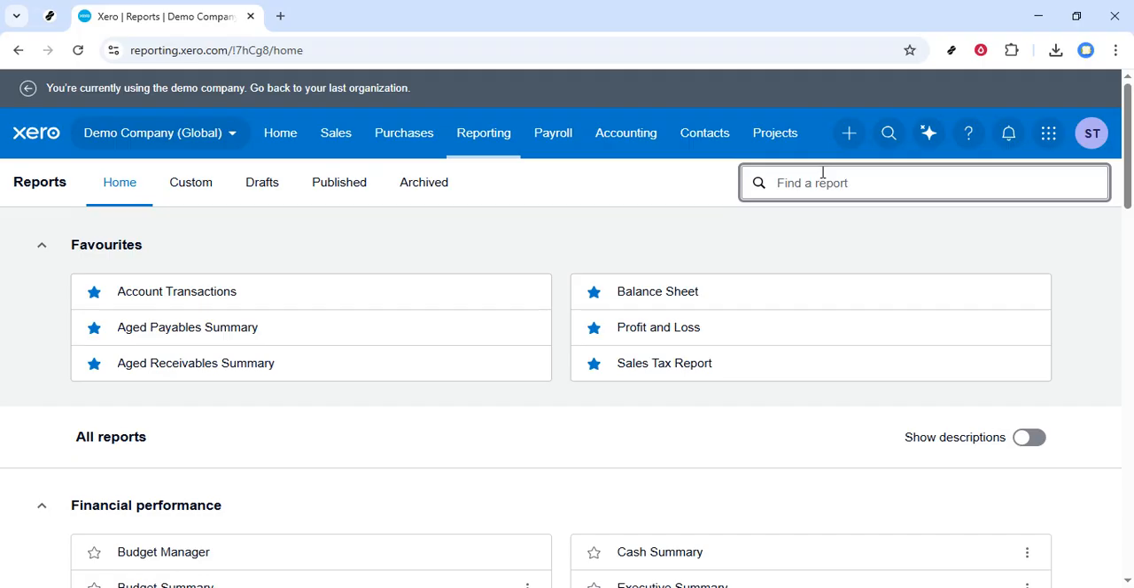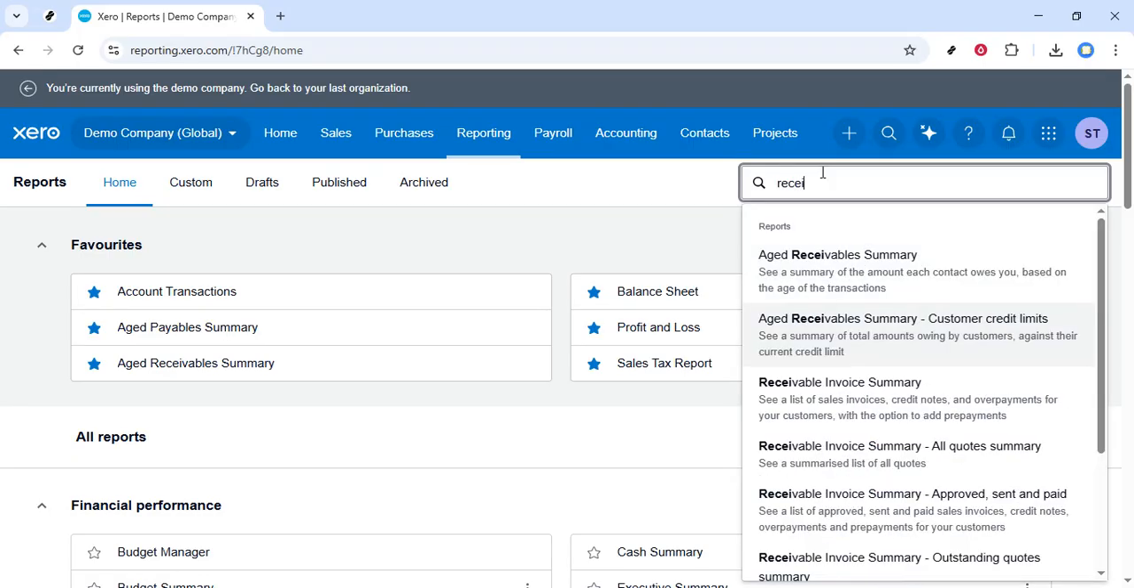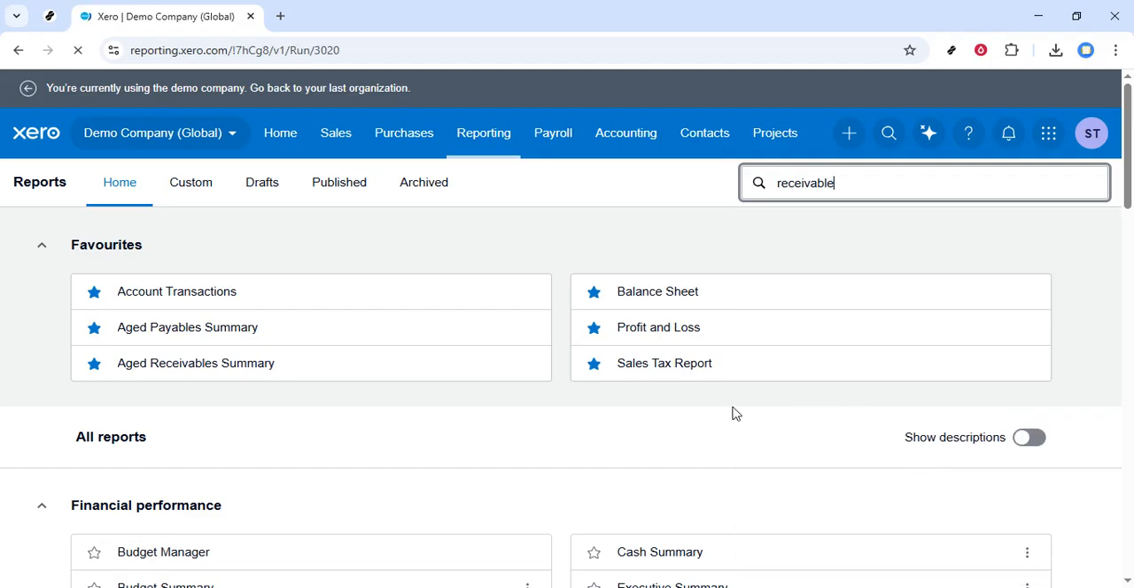Xero will filter the list and show you any reports related to receivables. From the results, look for the report called Receivable Invoice Summary or Quote Summary, and then click on it. This report is designed to show you the breakdown of your outstanding customer invoices and related quotes, which is exactly what you need when tracking accounts receivable.